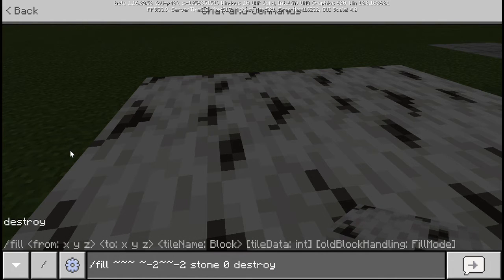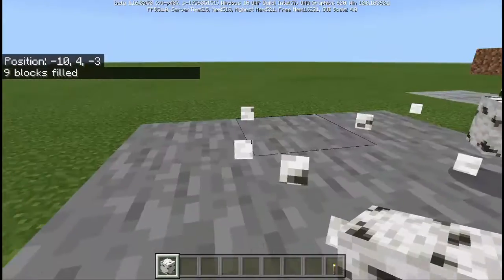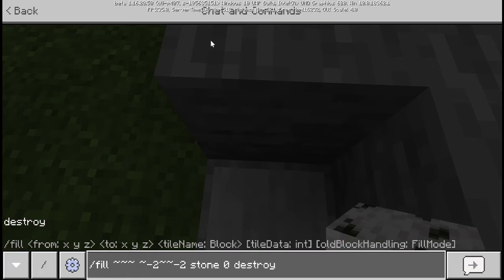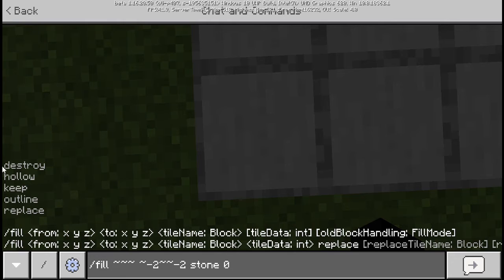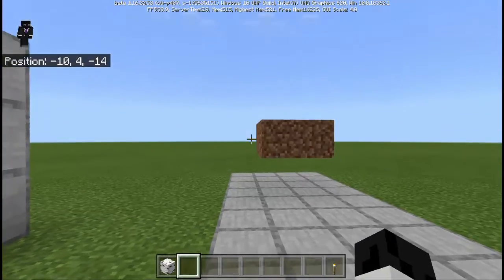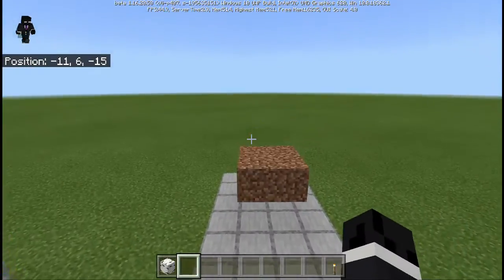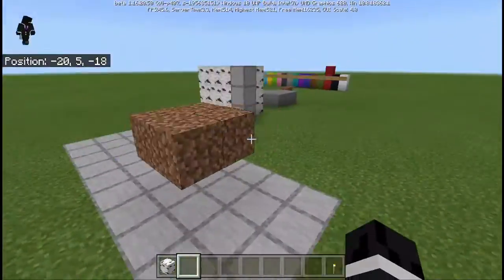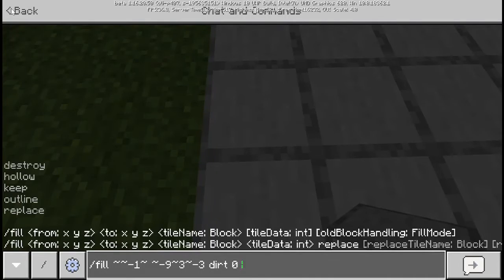Destroy will destroy everything in its path. So it'll turn them into items, like when you mine them in survival mode. So now I can pick them up and use them. Otherwise, it acts exactly the same. Next, we have hollow. What hollow does is, as you guessed, fill a cube, but it's going to be hollow. So if I want to fill this area up as a cube, it'll make it hollow, which means it's going to get rid of this little bit of dirt.